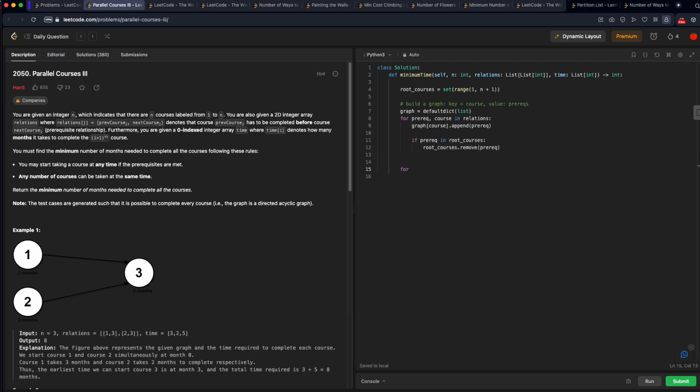All right, so let's see. I'll need some result, and that'll equal 0 to start. And for every course in our root courses, let's find the time it's going to take to do this course. So time for course, or I'll just call it... I can't call it time, I already got something called time up here. All right, so time for course.